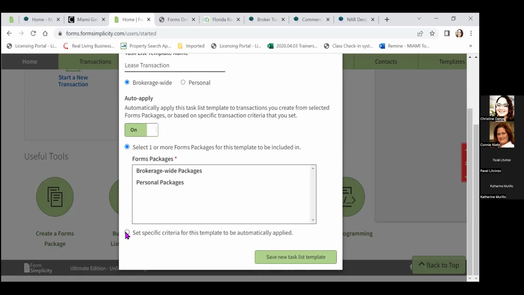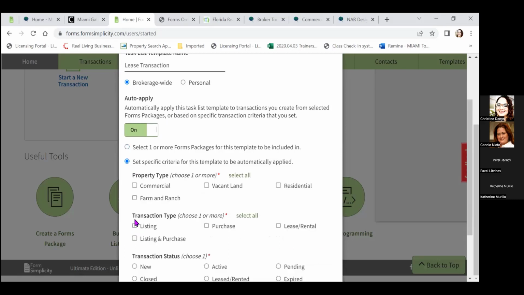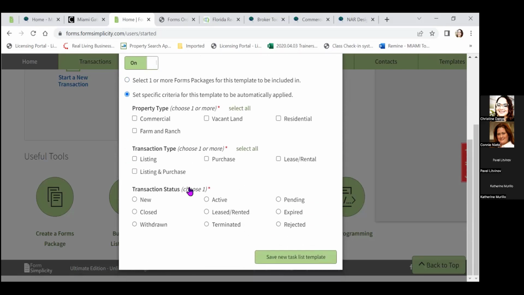The other option is to set specific criteria for this template to be initiated. So for example, if you want this specifically for a residential lease, right? Transaction type would be maybe a lease and a rental. And then the transaction status, maybe if it's associated with a new transaction. So I think this gives you more power still, because as they go through the life of that listing, there's quite a lot of steps that need to be taken.